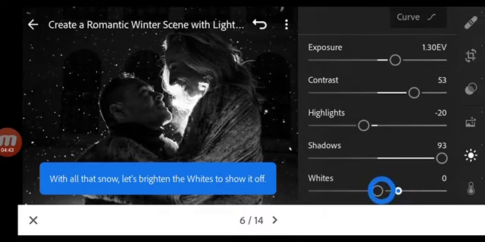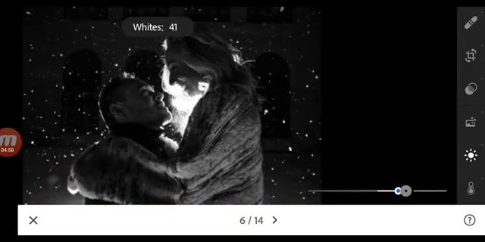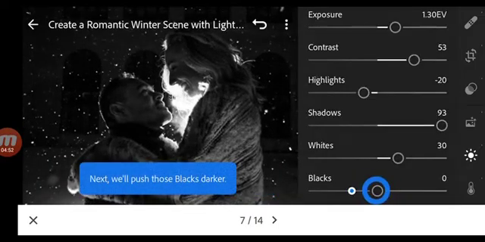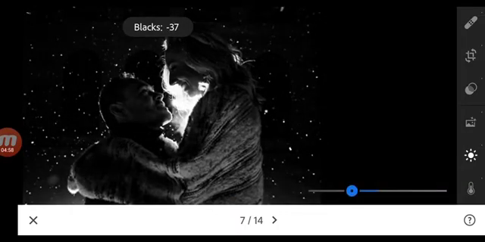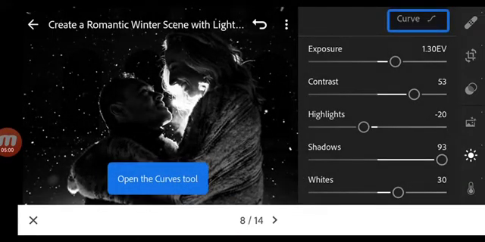With all that snow, let's brighten the whites to show off the snow. Next, we will push those blacks darker. Okay. Open the curves tool.